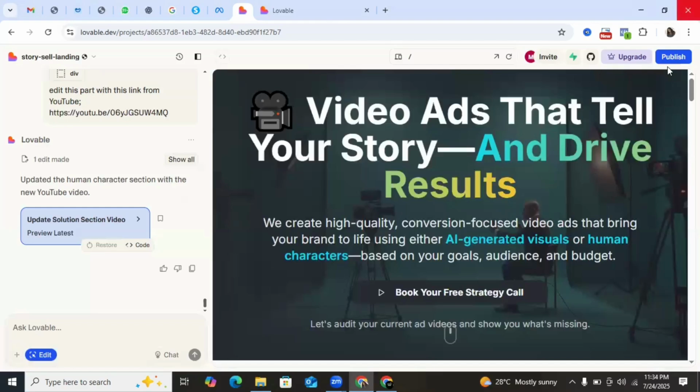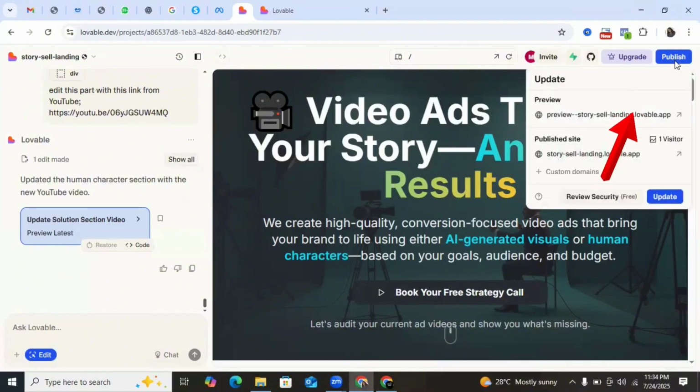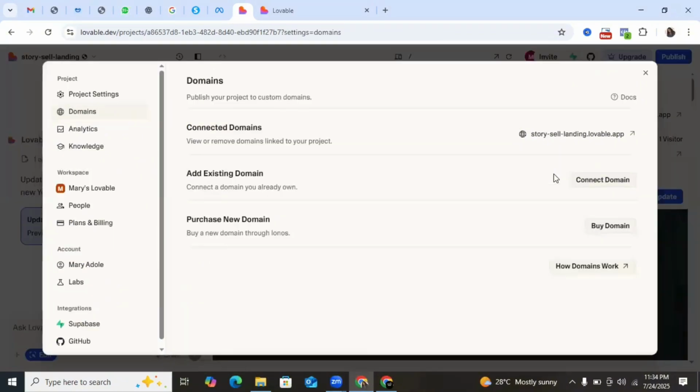All right, so once you're done with creating and you're satisfied, the next thing you want to do is to publish. So to publish, you simply come to this place where it says publish, and you can either publish it on the default URL or domain of Lovable, or you can get a custom domain. But to get a custom domain, you have to be subscribed to their premium membership.